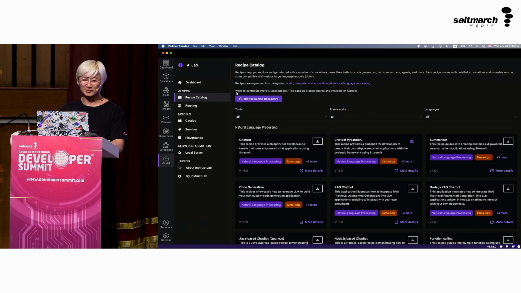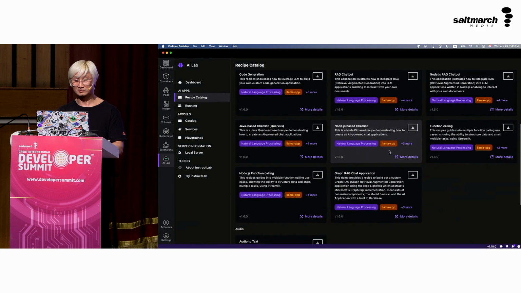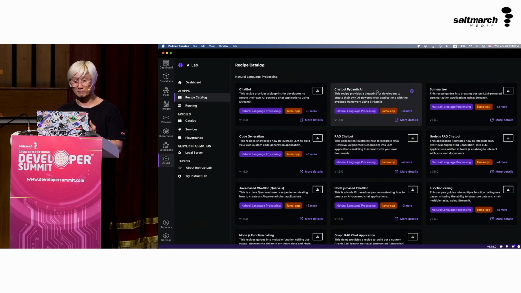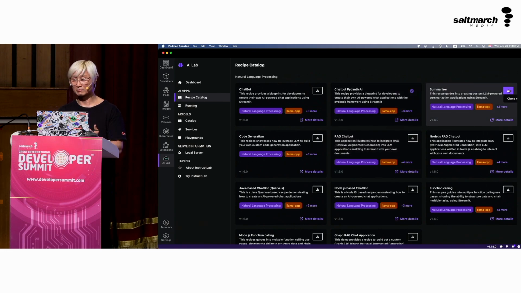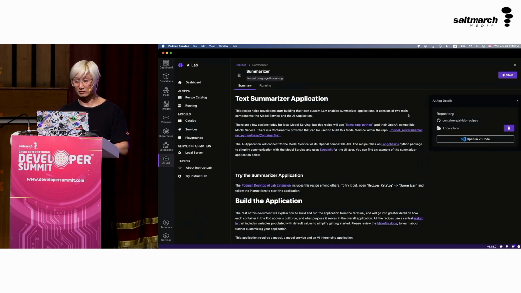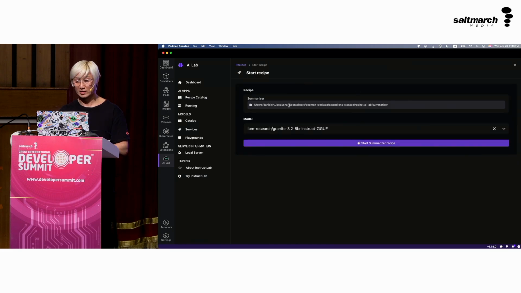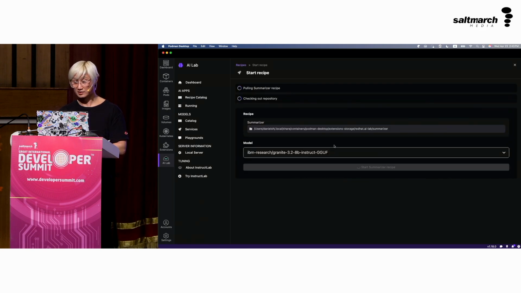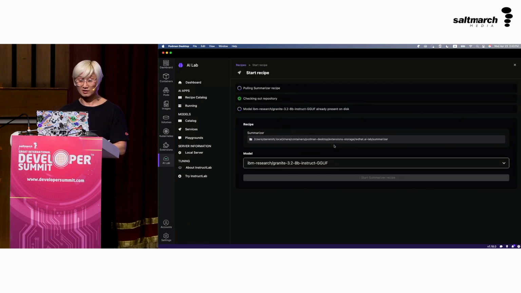One of the good things is that there are predefined recipes. You can create your own recipe, some kind of example application, not only Java but JavaScript, Python, whatever you want. There are many predefined ones, for example for RAG or Pydantic AI. For example, Summarizer: I just downloaded a new one, Summarizer, and I'm going to start it. You can select whatever AI model you want, and when I start, it automatically starts.